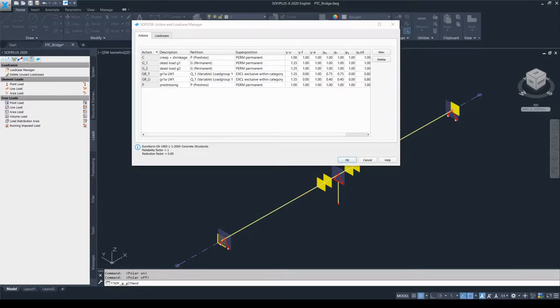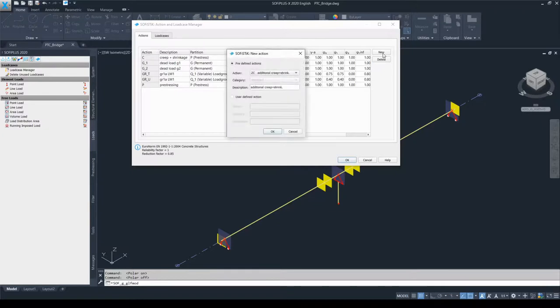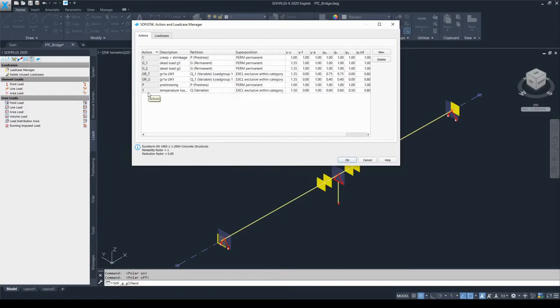We can add new actions to the already defined actions if we click on the new button in this dialog box. And either we choose from the predefined actions, or we can create a user-defined action on our own. Now let's try to find the actions that I mentioned on the slides in the drop-down list and add it to the model. So I can see the temperature loading action T is available, so I will select it from the drop-down list and click on the OK, and now it has been added to the action list.